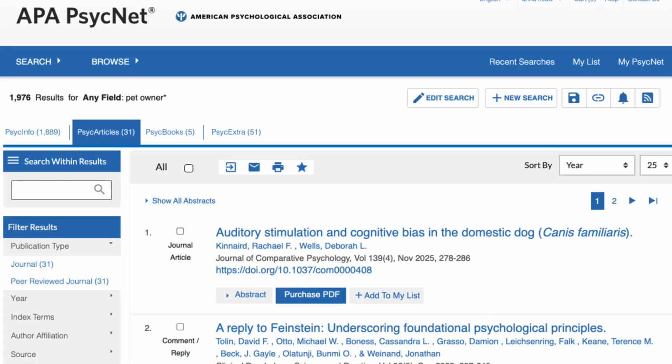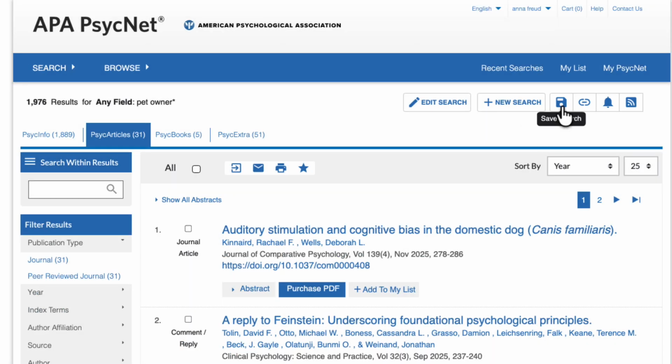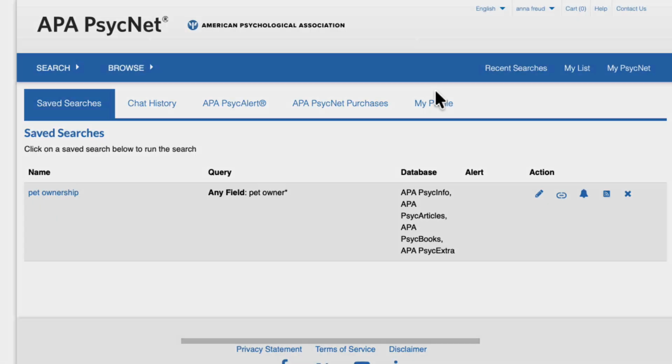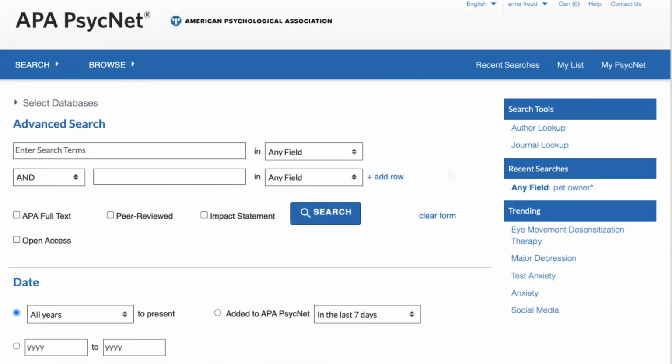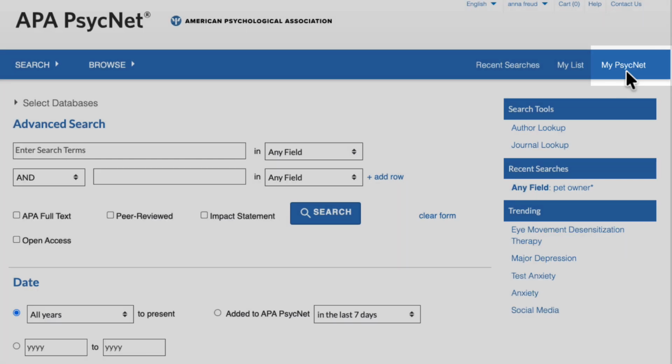On the results page, you'll see several buttons on the upper right-hand side of the screen that you can use to manage your search. Select the Save icon to save your search. Once you do, you'll be prompted to give the search a name so that you can easily identify it again. Once the search is saved, you can rerun it at any time by going to the My PsycNet link, also located on the upper right-hand side of the screen.